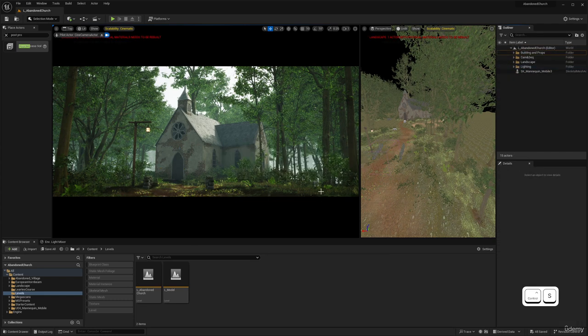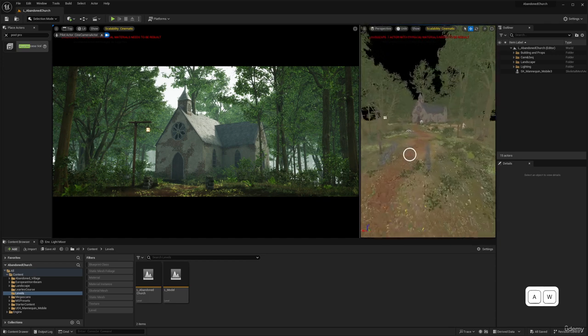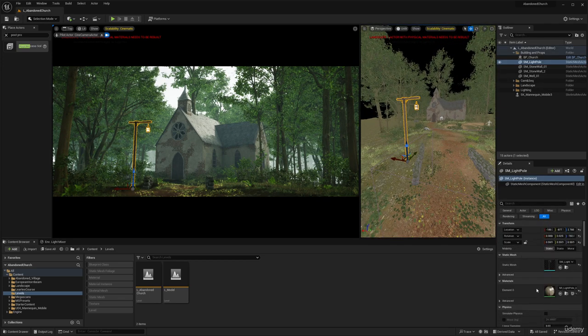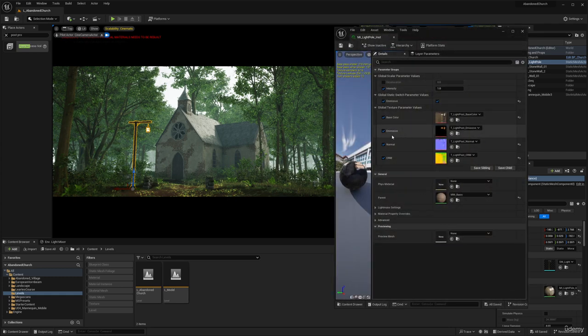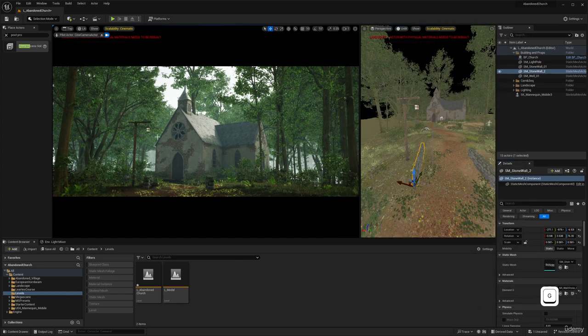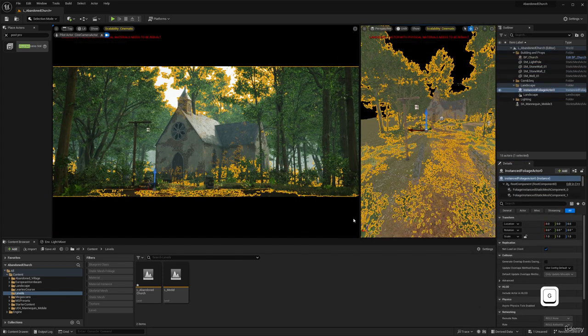Okay, so we're gonna add in some props, but before we do that, I don't like how this lamp is glowing. So I want to go into our material instance and see what we have. And we have an emissive over here. Let's turn this off and let's save this. Now the emissive is already turned off and that looks a little bit better.